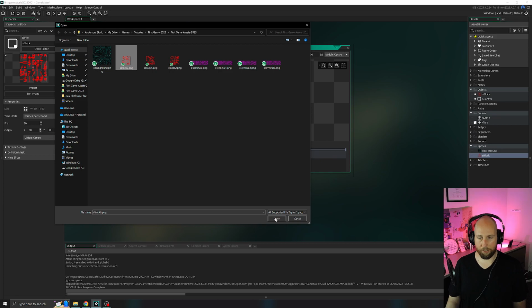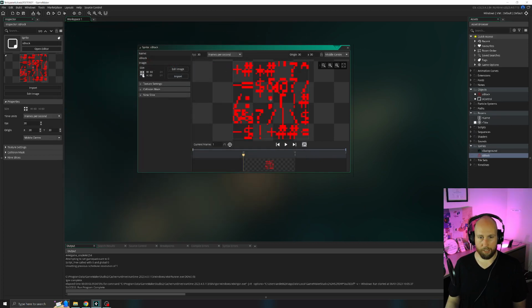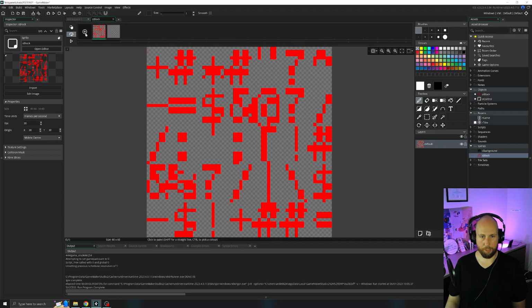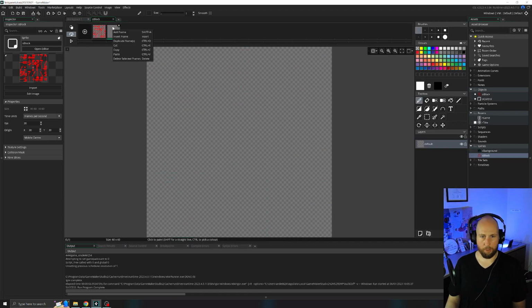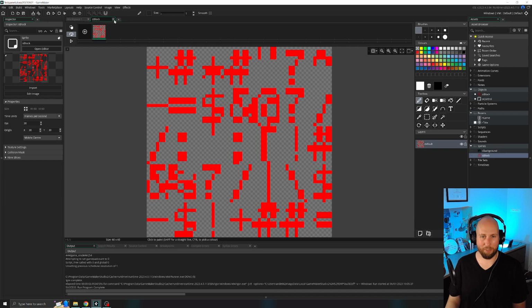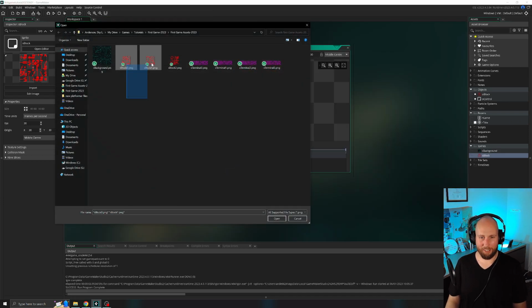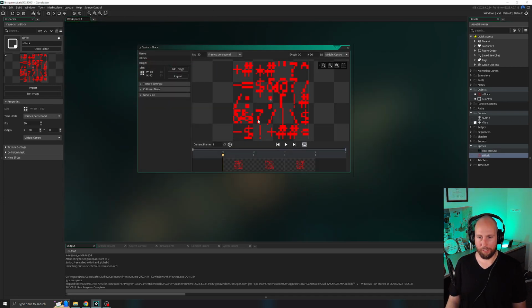If you can't figure that out, you can also just open one, and there's a way to add different frames, I believe, by going to edit image, somehow duplicate frame. Oh, maybe I don't know how to do that. Ignore that. Instead, just highlight all of them and import them. There we go. So we have these 3 frames of this animation.